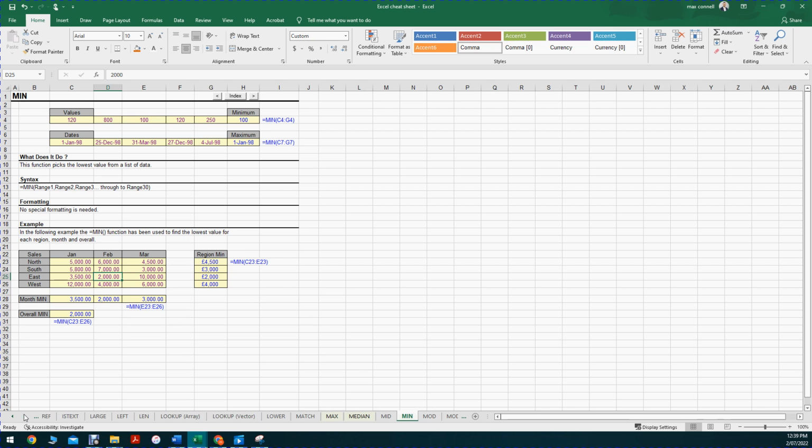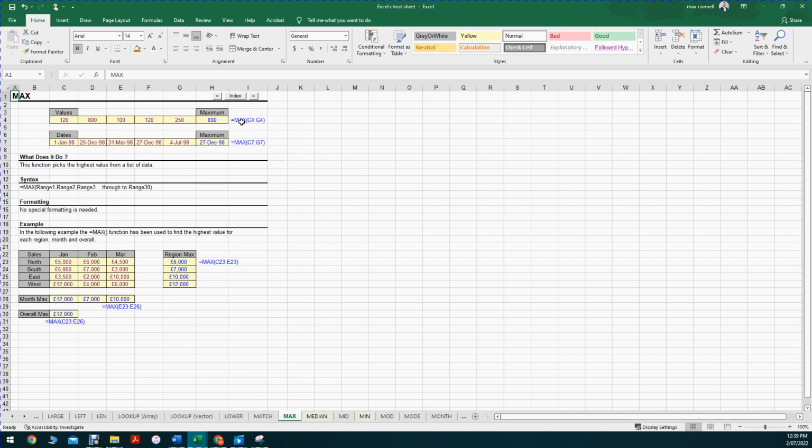So it's the same thing for max. I won't go through it in detail. It's just substituting the formula and putting max instead of min, and within the same numbers, it's just going to find the highest one. So for example, 800 for numbers, December 98 for dates, and within the region, 12,000 is the highest across all. So that's maximum.